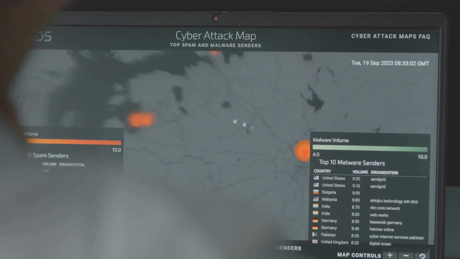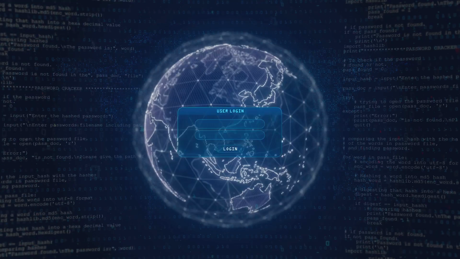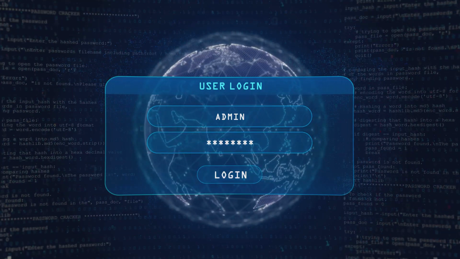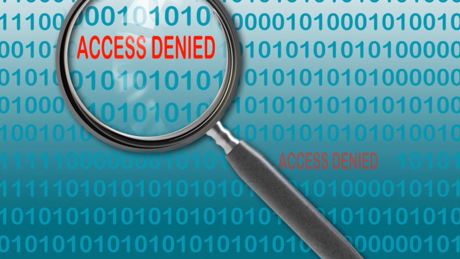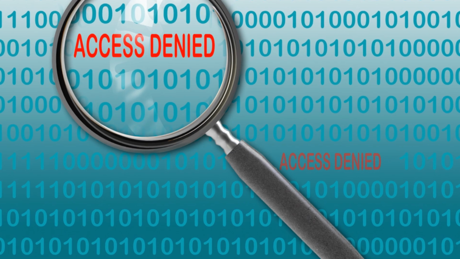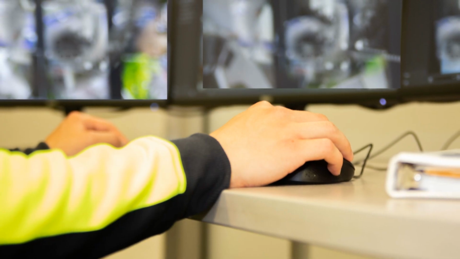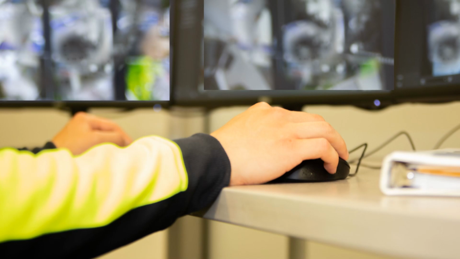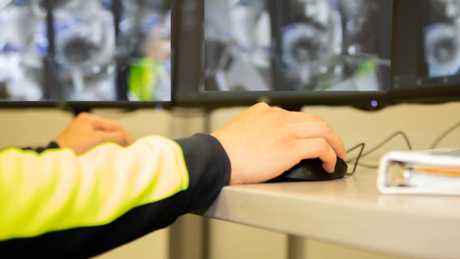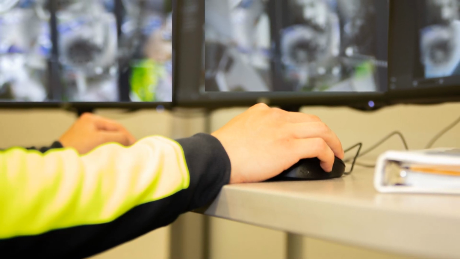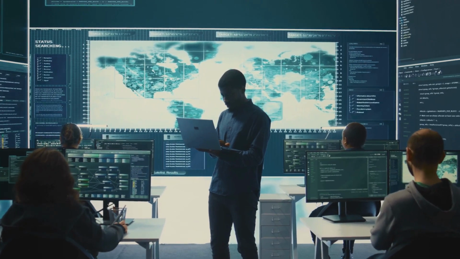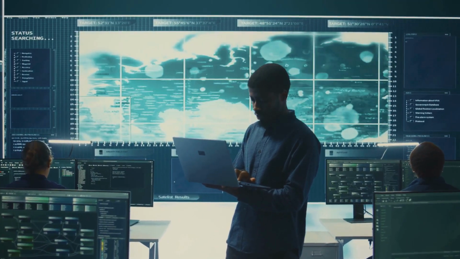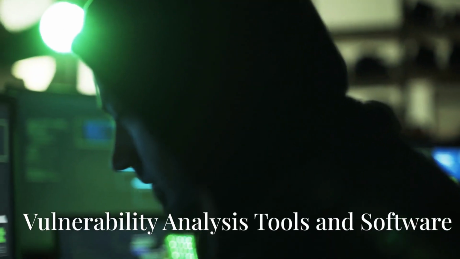Lastly, denial of service or DOS attacks. These attacks flood a system with traffic, making it unavailable to legitimate users. Think of it as blocking the entrance to a store so that no one can get in. To detect and mitigate DOS attacks, use intrusion detection and prevention systems, or IDPS, implement rate limiting, and have a DDoS mitigation plan in place. By understanding these common vulnerabilities and their detection methods, organizations can strengthen their defenses against these prevalent threats.